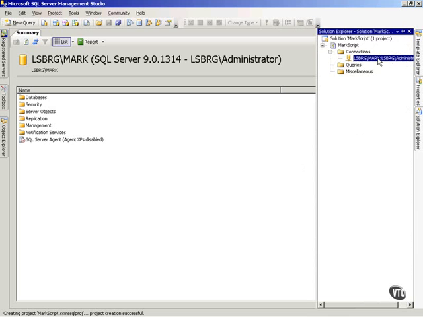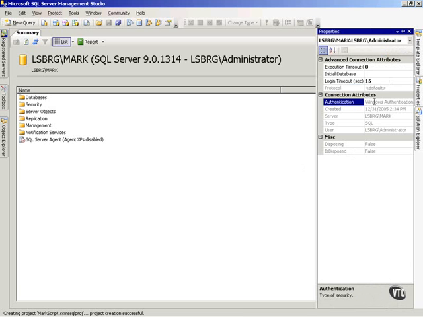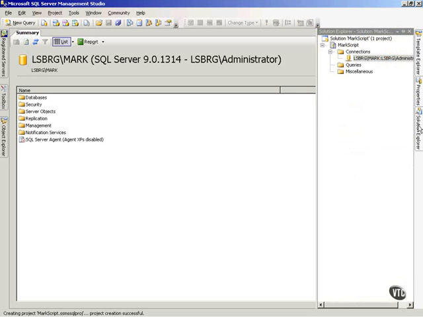If I click on my connection itself and go to Properties, you'll notice that I can see an execution timeout, my initial database, login timeout, and so forth. All kinds of things I can see that are being used on this. Let's go back to Solution Explorer.